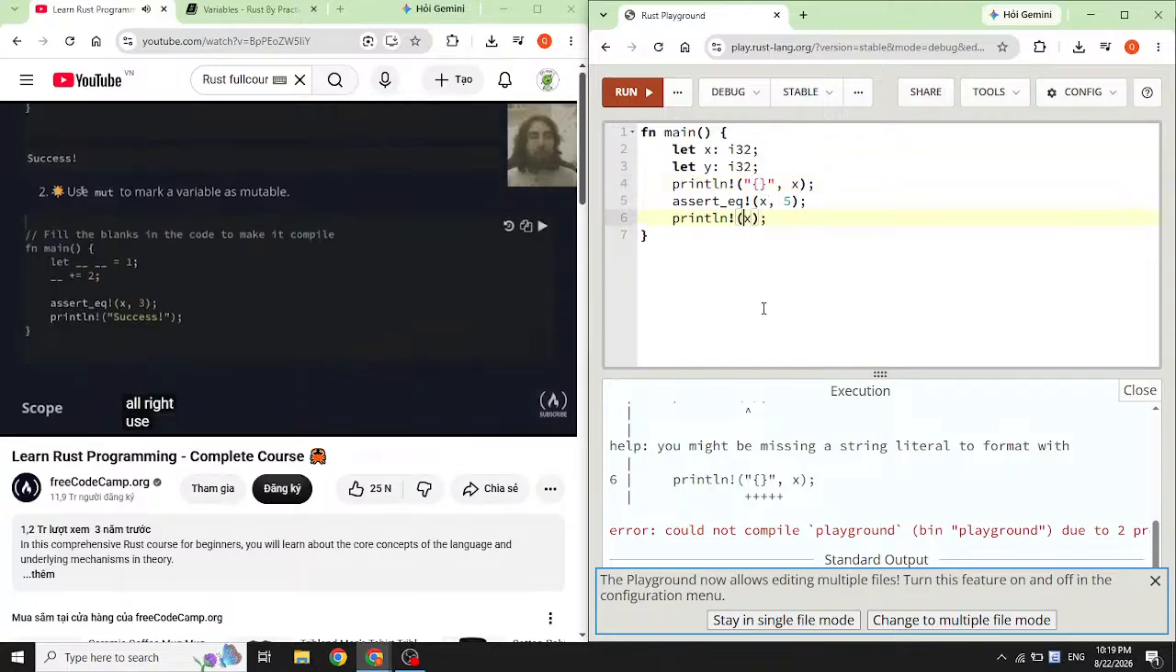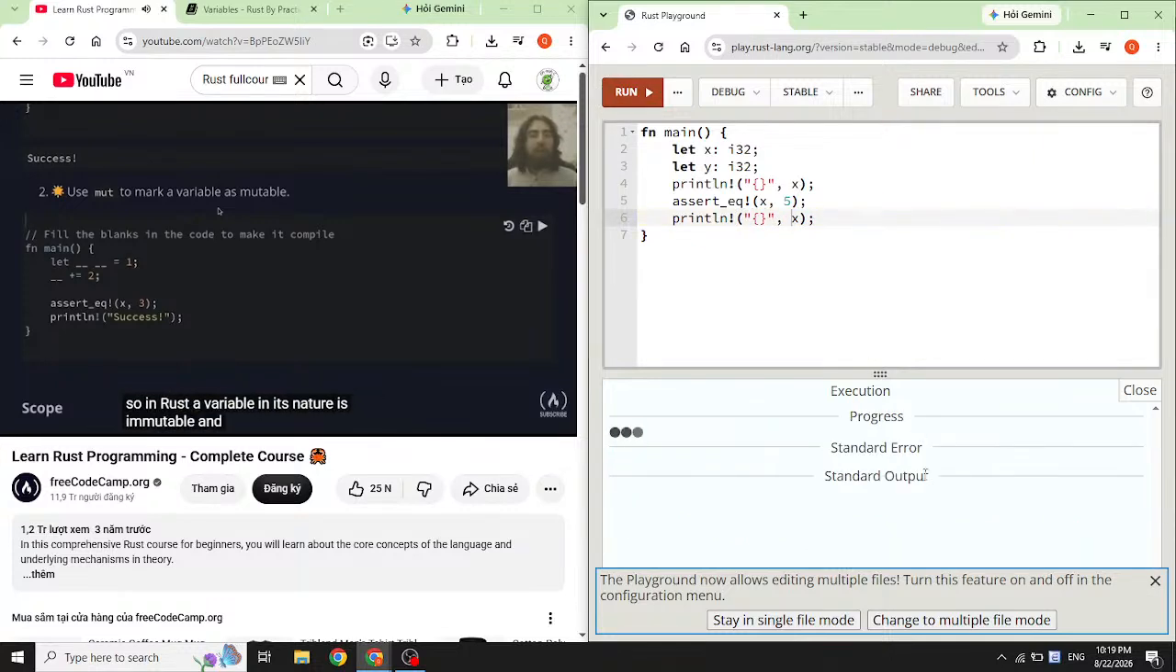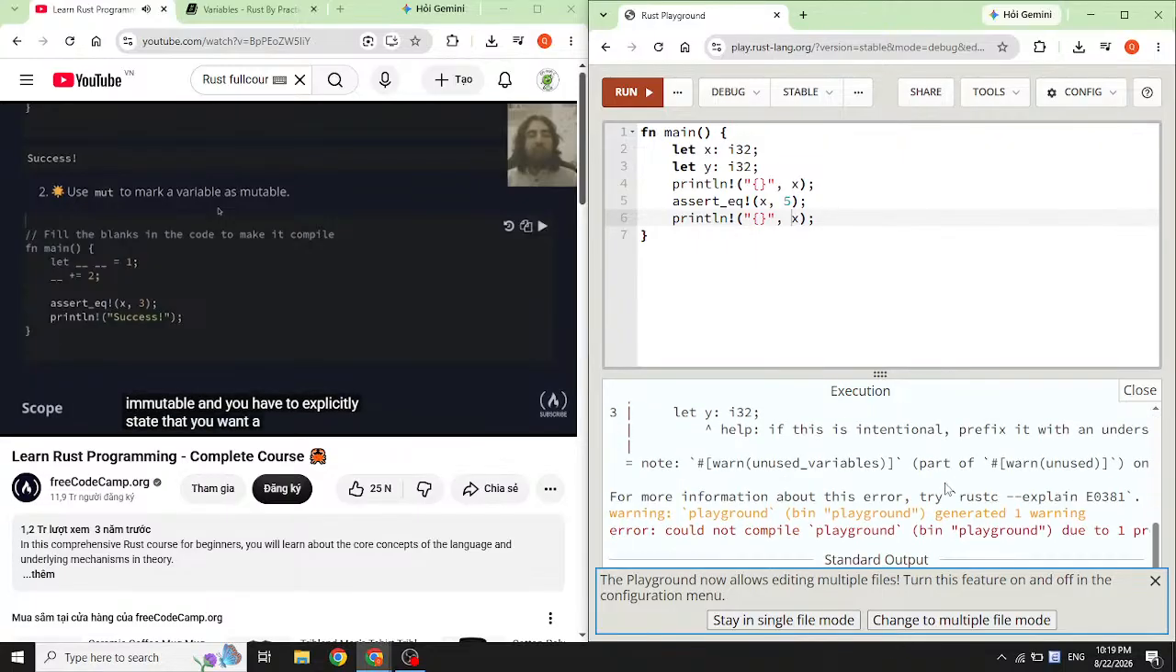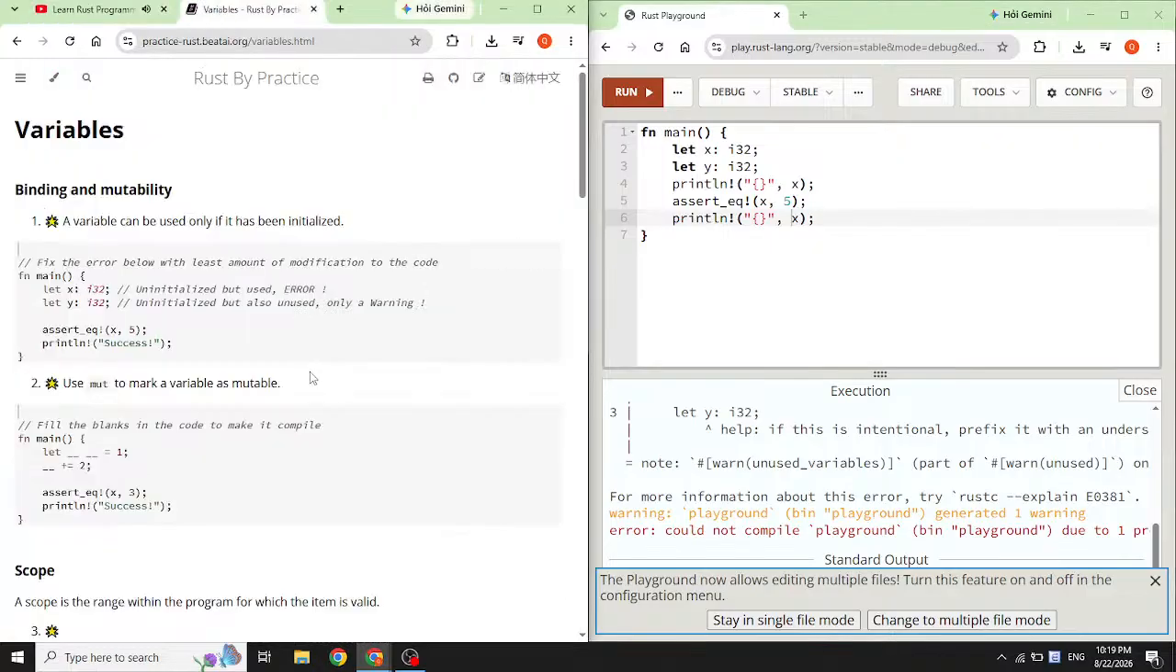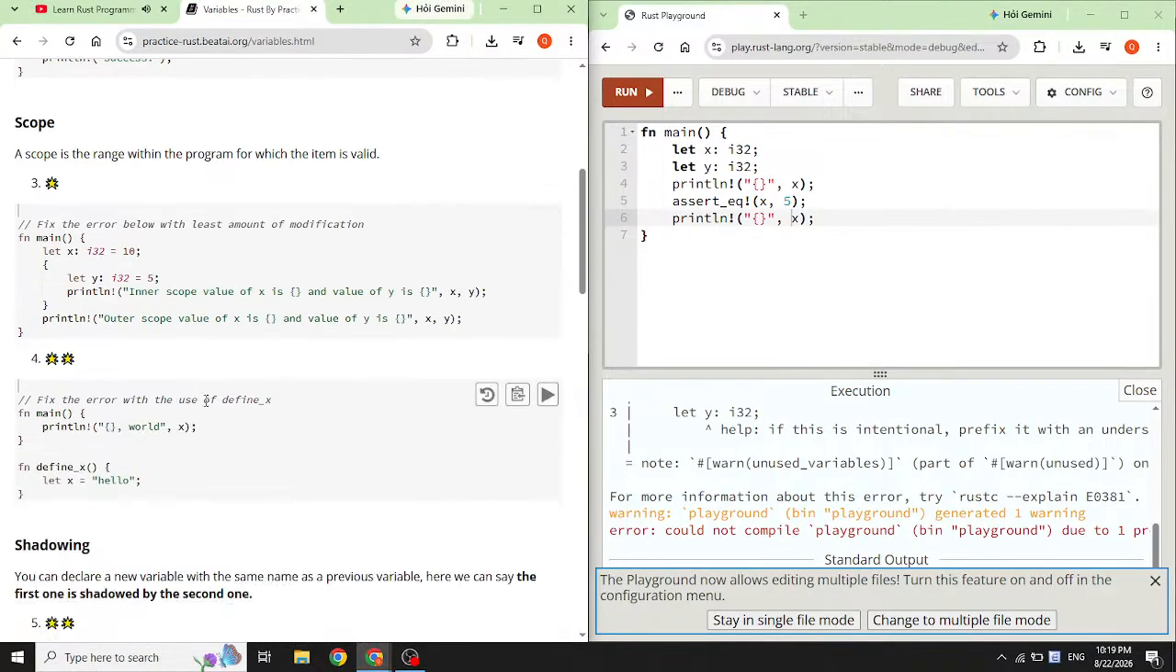Alright? Use mut to mark a variable as mutable. So in Rust, a variable in its nature is immutable, and you have to explicitly state that you want a variable to be mutable. So fill the blanks in the code to make it compile. As you can see, we are here using a variable x, so we want over here to declare x and initialize it with a value of 1. Now over here we are mutating x, which means this variable x over here should be mutable, and we do that using the mut keyword, like that.